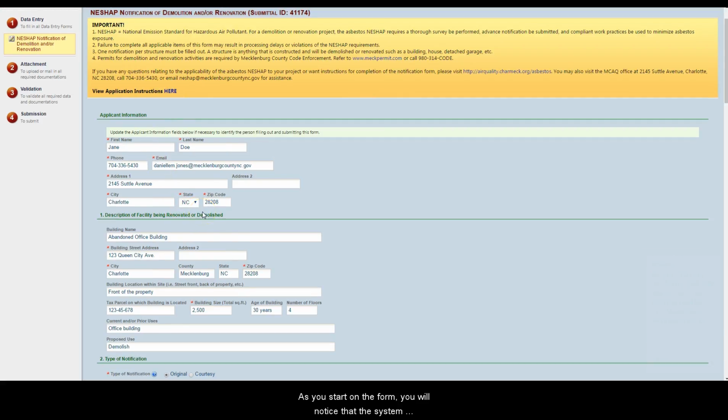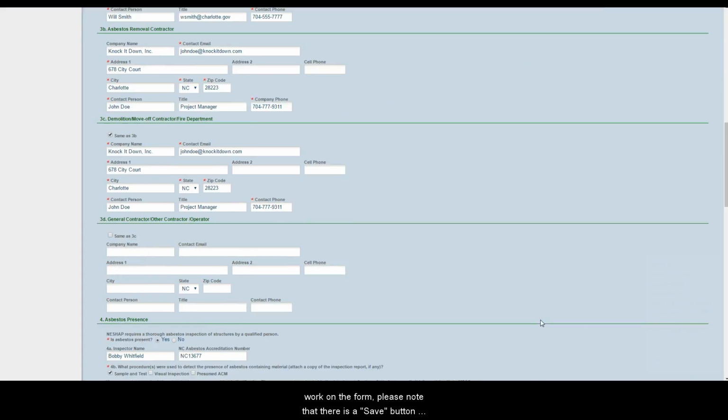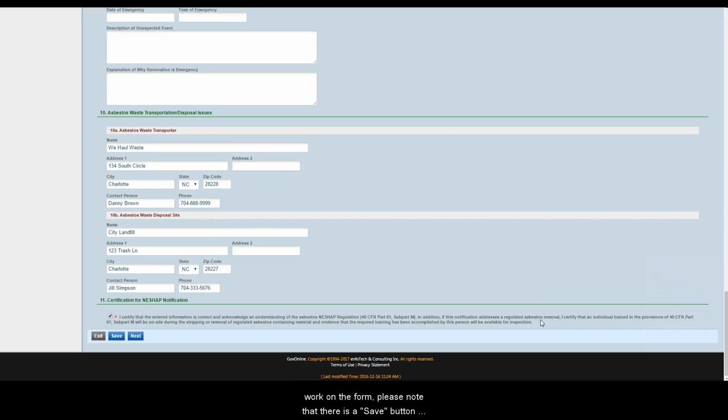Be sure to review it before you get started. As you start on the form, you will notice that the system pre-fills the Applicant Information section using the information for the person whose account is logged into. If someone else is completing the form, you should update this information to identify who is filling out the form. Each of the fields that is required in this section is marked with a red asterisk. Also, if something comes up and you have to stop your work on the form, please note that there is a Save button at the bottom of the form that you should periodically click to save your progress.